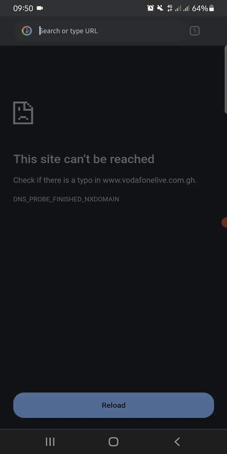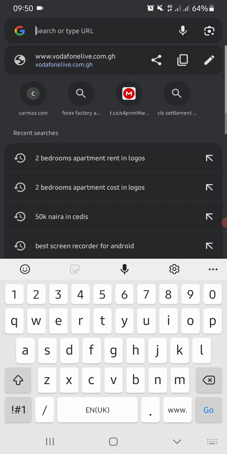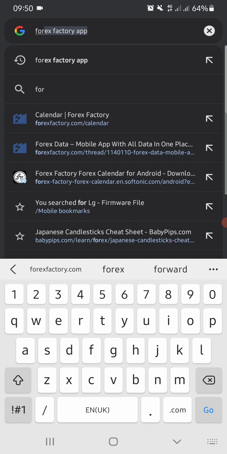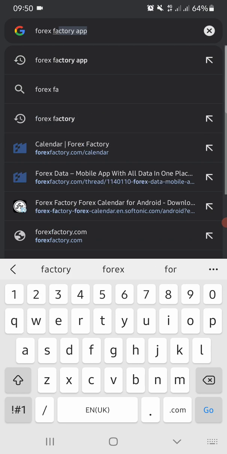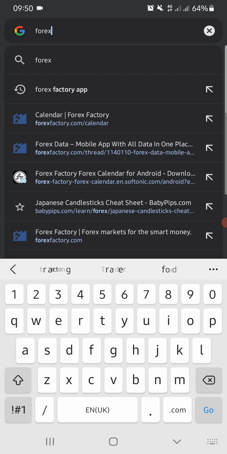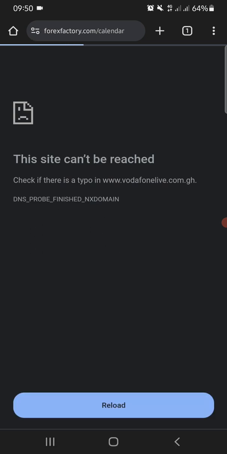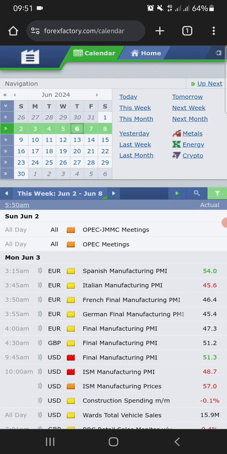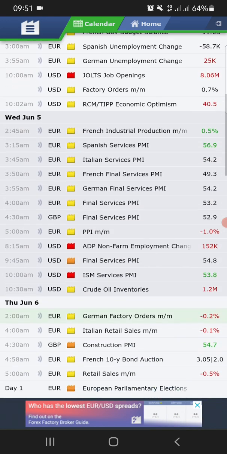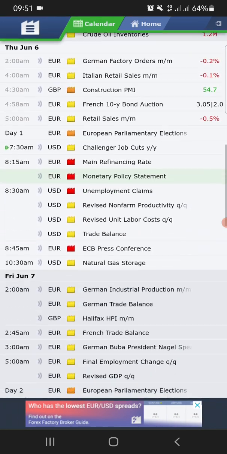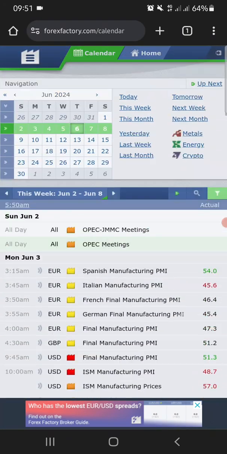is to come to a browser. You can open a browser and then you type Forex Factory. Okay, forexfactory.com. You see that Forex Factory has opened in the browser, but I don't want it in a browser, I want it actually on my phone.